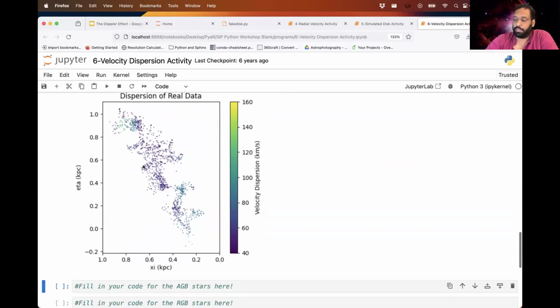And you can see that there are, of course, specific different colors here. So you can see that this region is a little greener, this region is a little more violet. So the dispersion is around 40 mostly in this region, but over here it can go as high as 160.